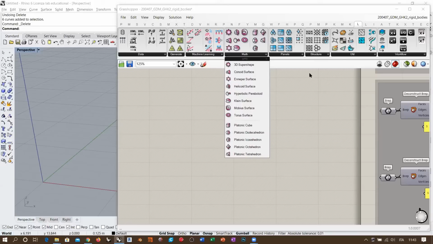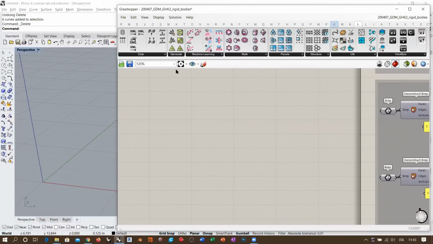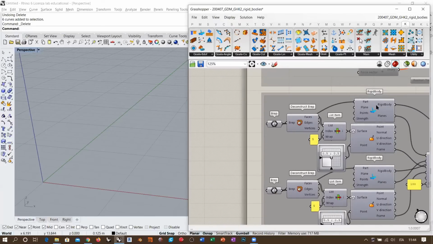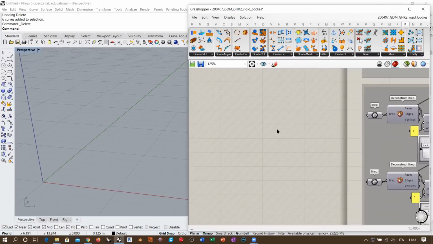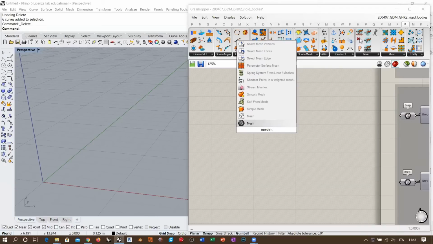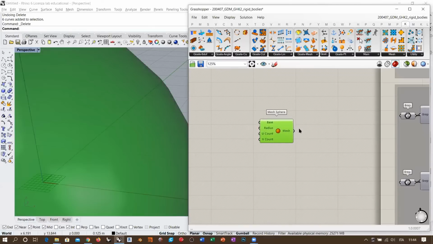But in case you don't have the Lunchbox plugin installed, remember that rigid body can work with both mesh and B-reps. So eventually what you can do is create something like a mesh sphere. Let me grab the mesh sphere. You see that there are a couple of mesh spheres. These are not provided by any plugin. These are standard Grasshopper components. So you can take, for example, the standard UV mesh sphere, not the mesh sphere X. So let's grab this one.